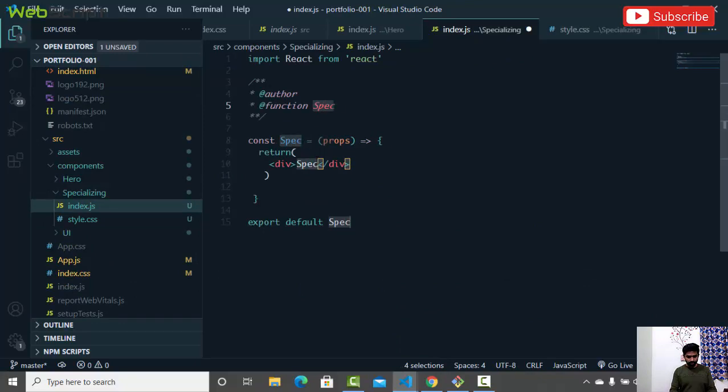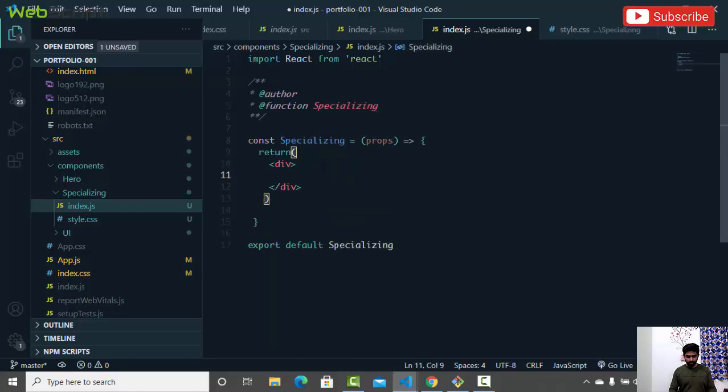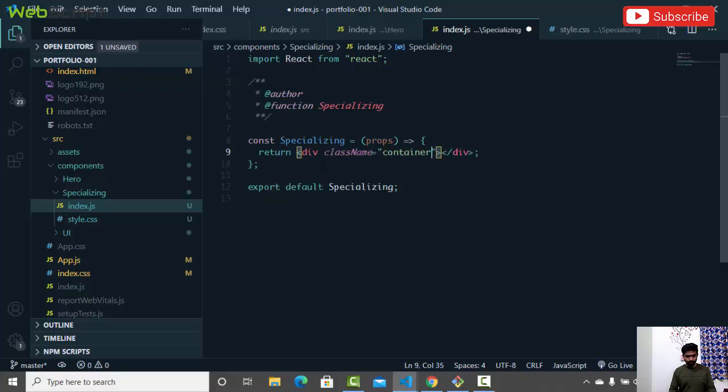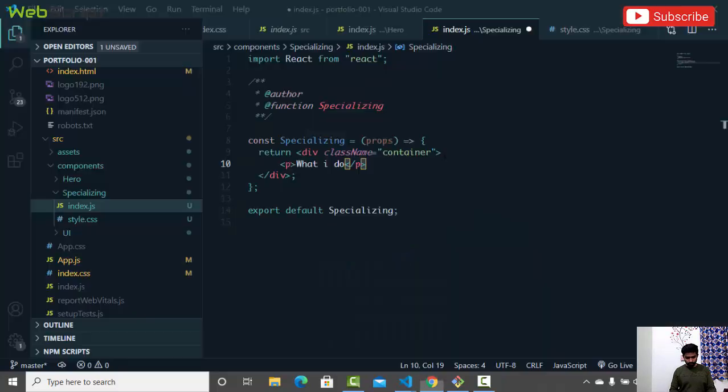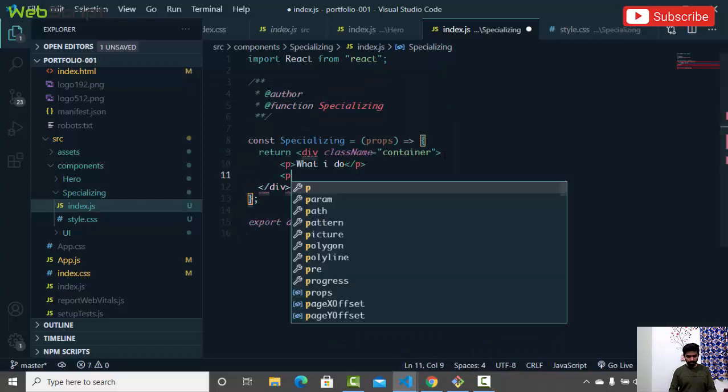Here we'll say specializing, right? Hopefully spelling is correct. Specializing, right? So here we have specializing, and of course we're gonna have a class container, and within this we need two different texts. Save this, and here we'll create a para tag again. We'll say what I do, and the next line is going to be the specializing in.